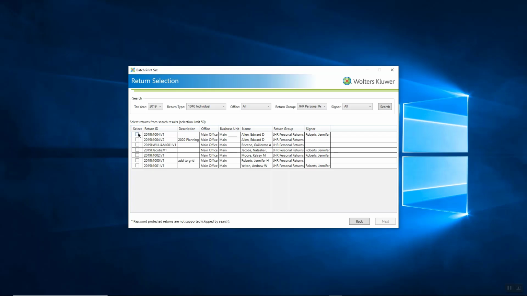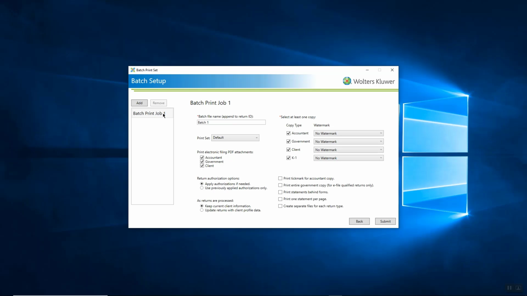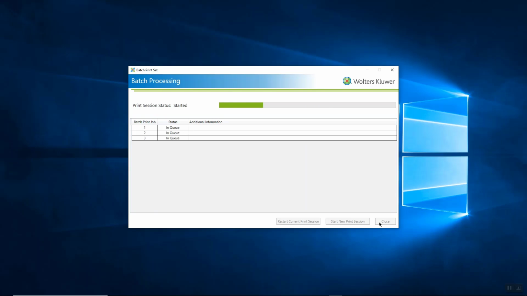And just for conversation purposes, I'm just going to do one to make it easy. But again, the benefit here is being able to do up to 50 all at the same time. Then I'm just going to walk through the next here, and this is where I'm actually going to do my batch setup. So for the first one, we'll have that client copy first. I'm just going to go ahead and name this. Then I'm going to add my second print set, and we'll do my e-file signature pages next. And then the third one, we will do the instructions and vouchers. At this point, hitting that submit button to run that print job. All right, that'll take a couple seconds to do.